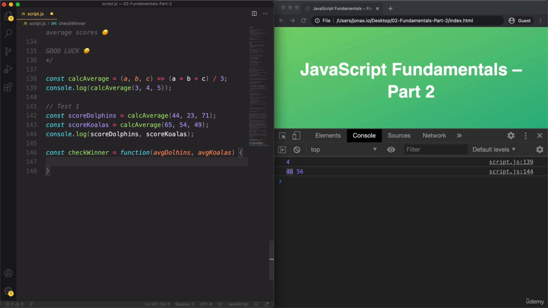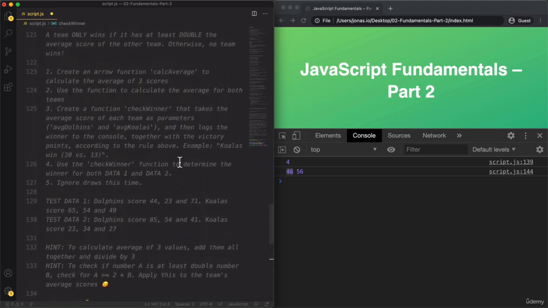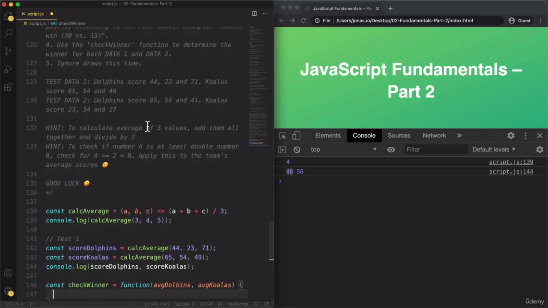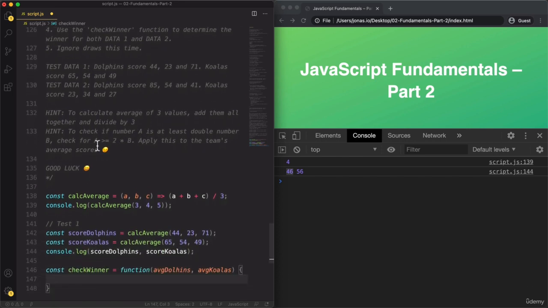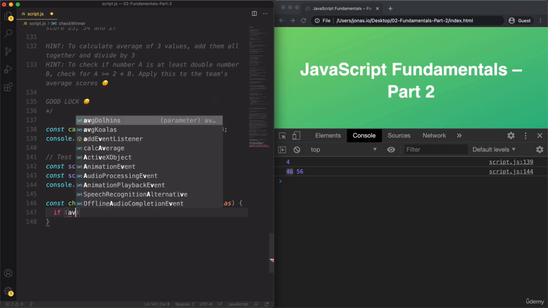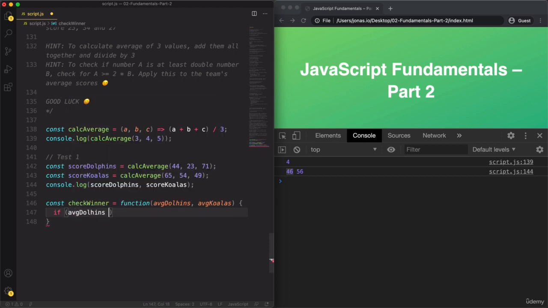Well, they win if they have double the points of the koalas, right? That's the condition. So again, a team only wins if it has at least double the average score of the other team. And so that's why I told you here in this hint that this is how we check for that. So A has double the amount of points of B if A is greater than 2 times B. So let's do that. So average dolphins greater or equal to 2 times the average koalas.